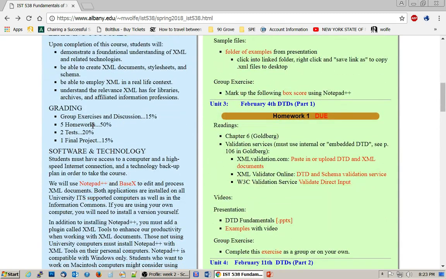Look at grading here just at a glance. Basically we have group exercises and discussion, and that contributes to 15% of your grade. We'll do 5 homeworks, so 10% for each homework, or 10 points, and then 2 tests, each worth 10%, and then a final project that you'll do that is 15%.